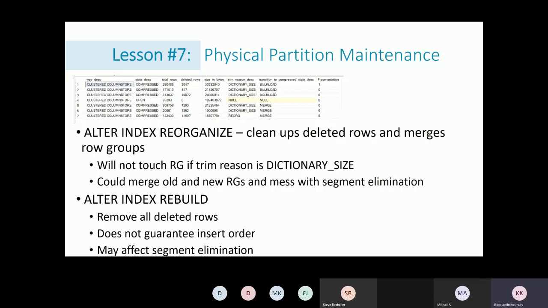Okay, another option, alter index rebuild. In this case, all deleted rows will be gone. Unfortunately, SQL will not maintain the order that you want. It will just read from this table and write to this index as fast as it can. It doesn't care in which order it does this. So that can affect segment elimination. And in the next slide, I will show how we are solving this problem right now, but with Azure SQL Data Warehouse.